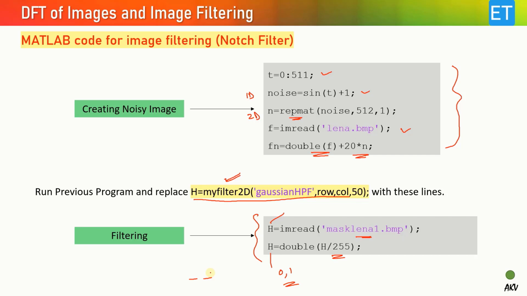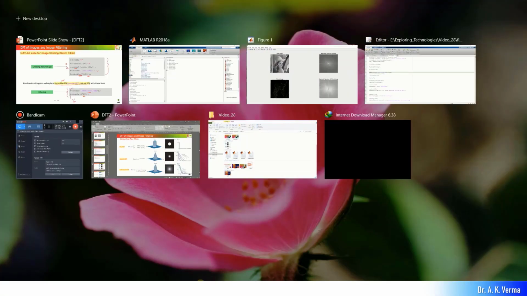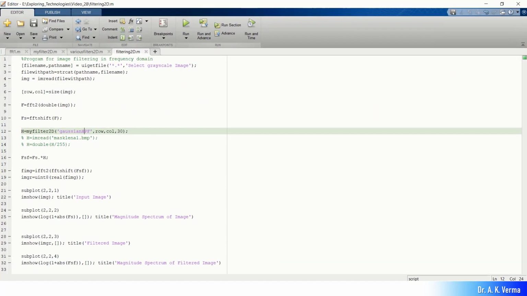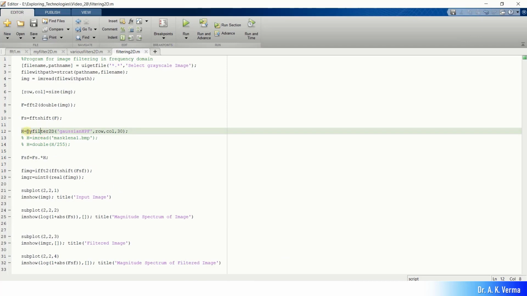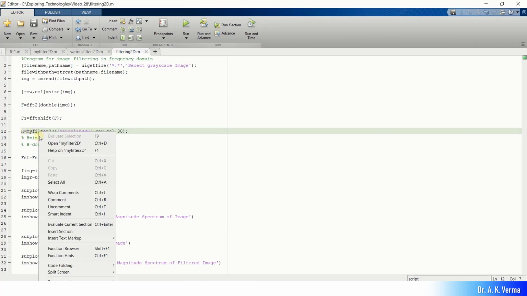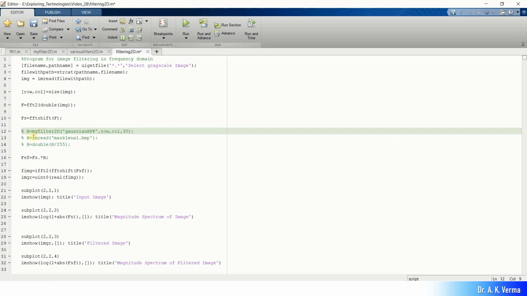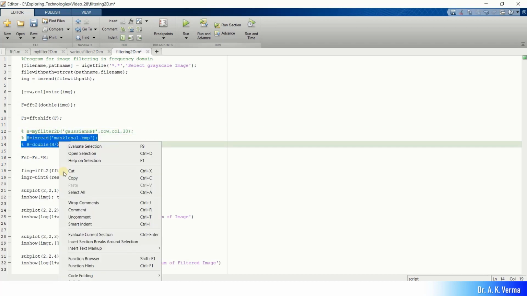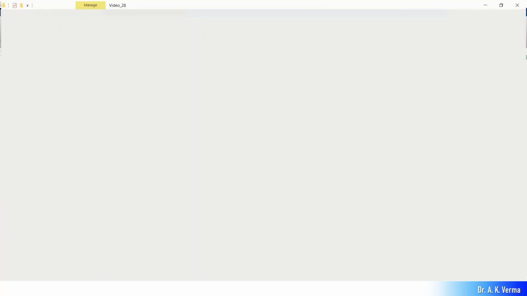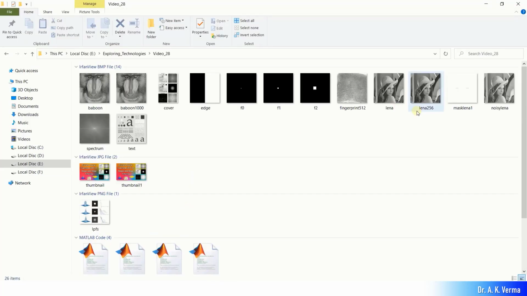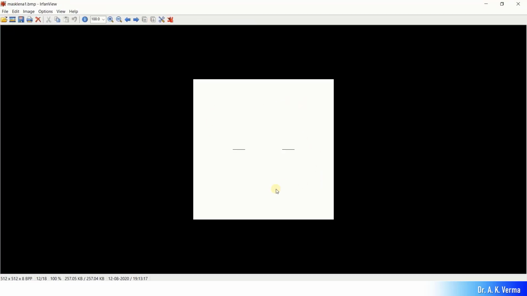So now let me go to the editor and run this program. As I said, in this program I will simply disable this line. So I will make it a comment, and then I will uncomment these two lines. So that means I am reading that mask lena 1.bmp. So let me show you what type of image this is. In this current directory, this is mask lena 1.jpg or bmp. So this filter response I have already shown you in my previous slides.